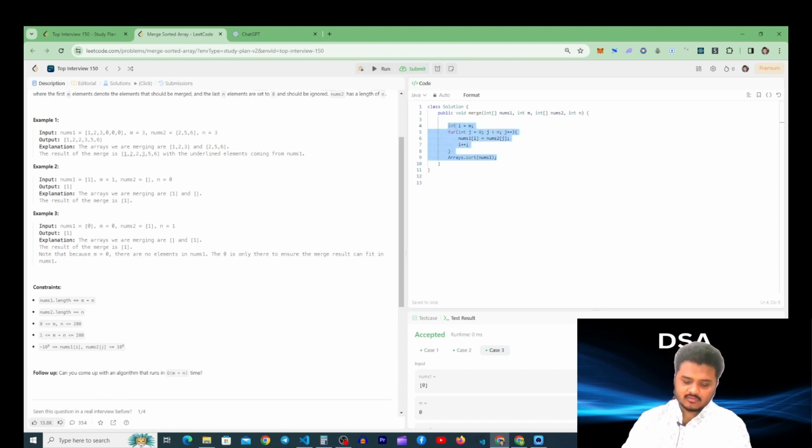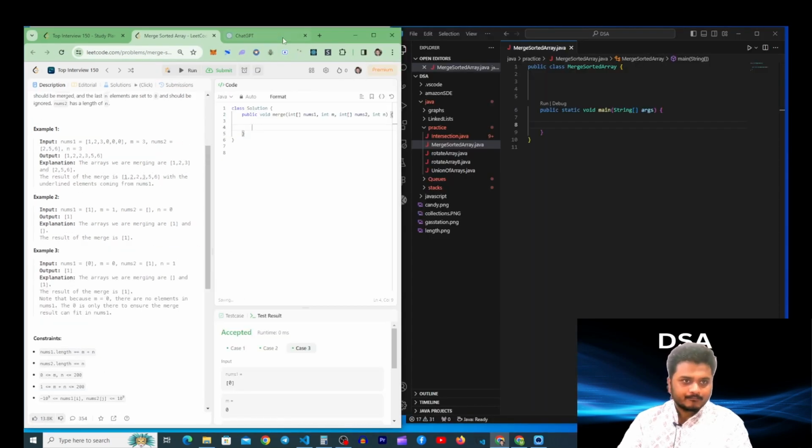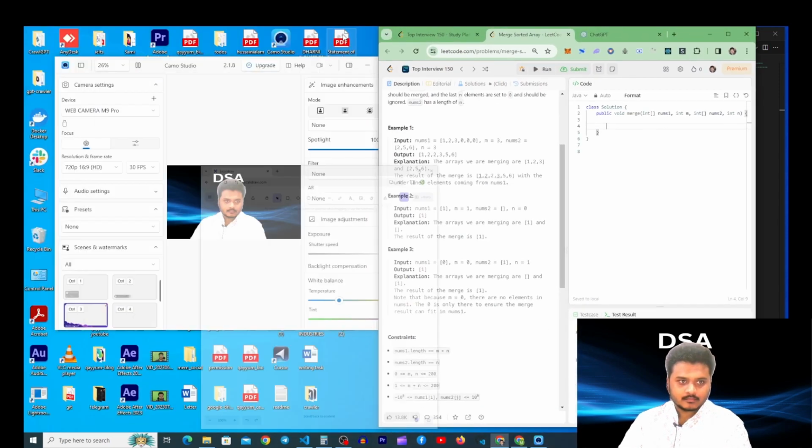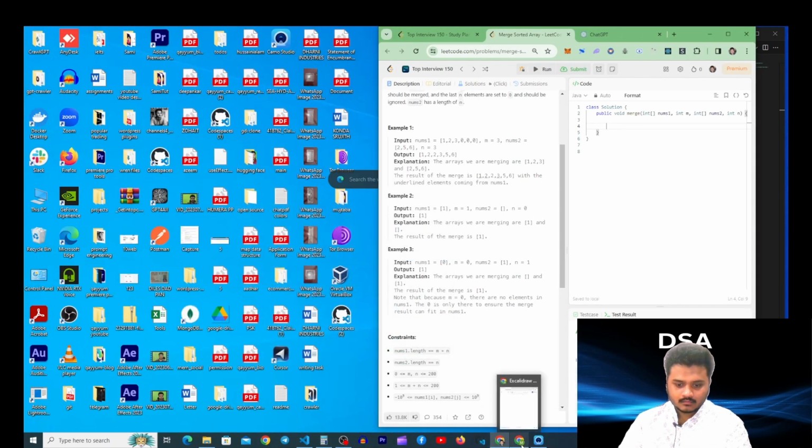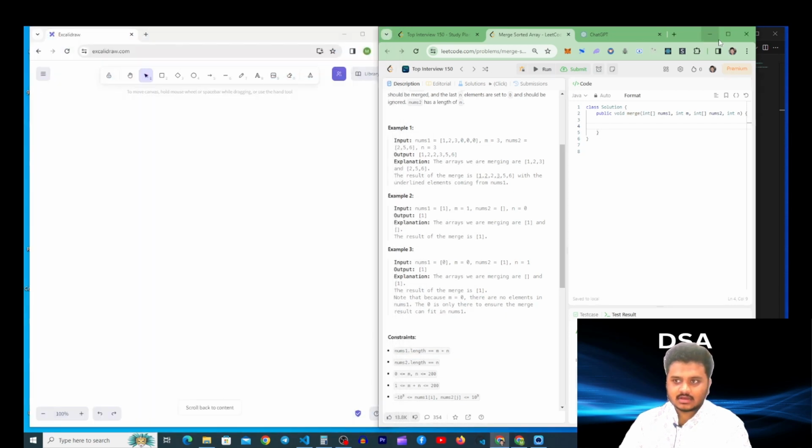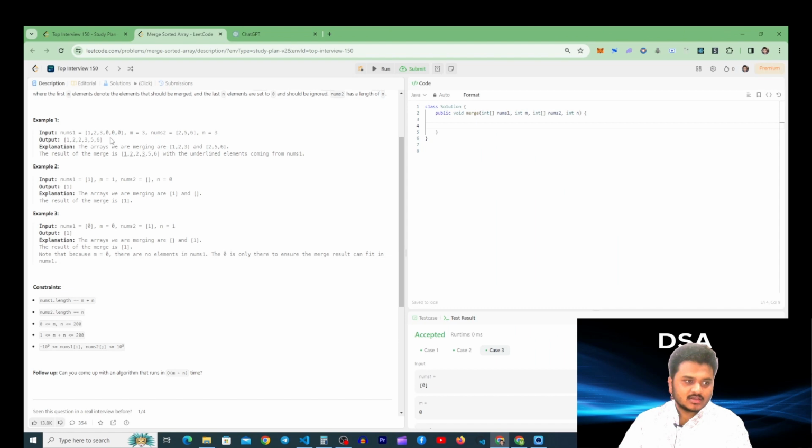So in the optimal solution, what we can do is, we will use 3 pointers. We will place one pointer here at i is equal to m minus 1, one pointer at n minus 1, and one pointer at m plus n minus 1 here. In the brute force solution, what we did, we first added the elements into nums1 and then sorted the array. But here we will add the elements and sort the array at the same time.